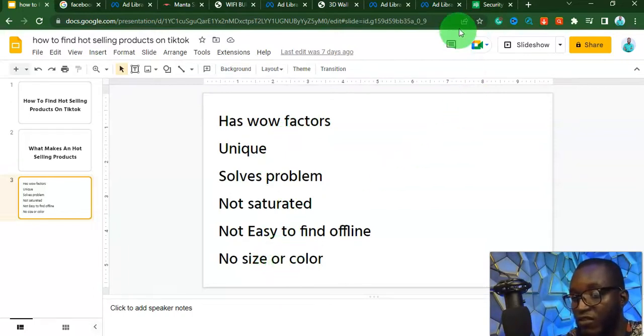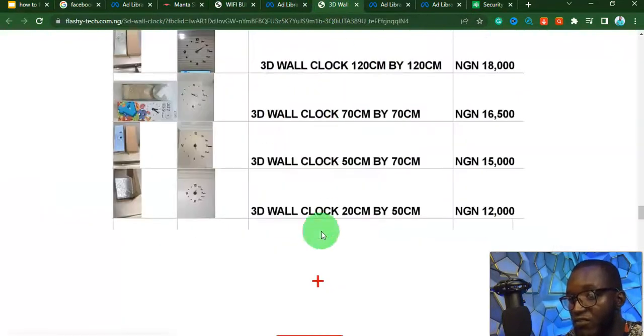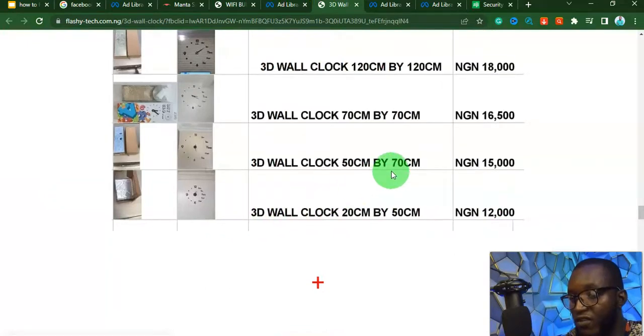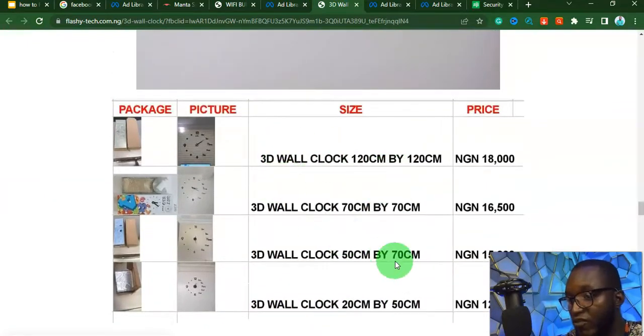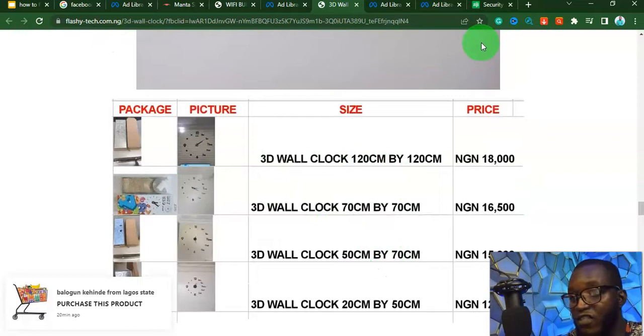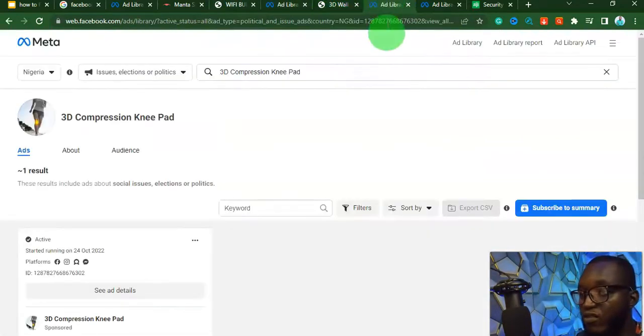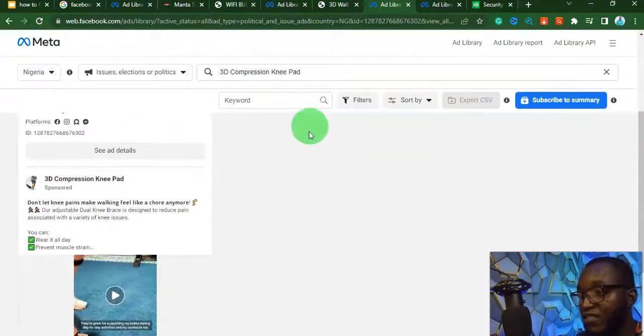Yes, because if you check here, you can see that this person lists different sizes, like 4 different sizes. So this product is no for me. Yeah, and people are still selling it actually.